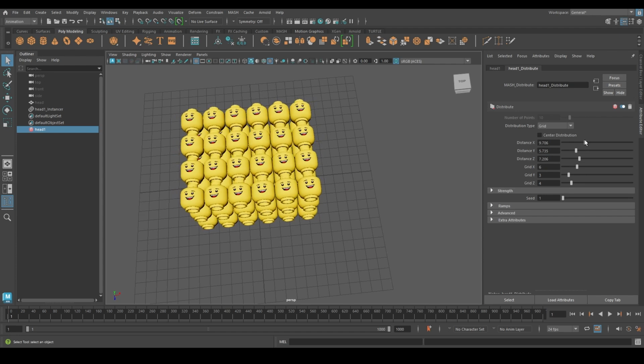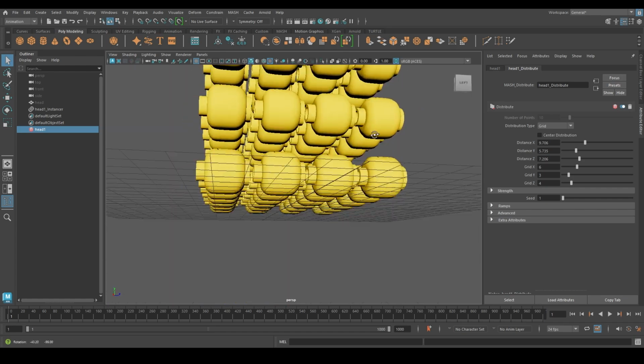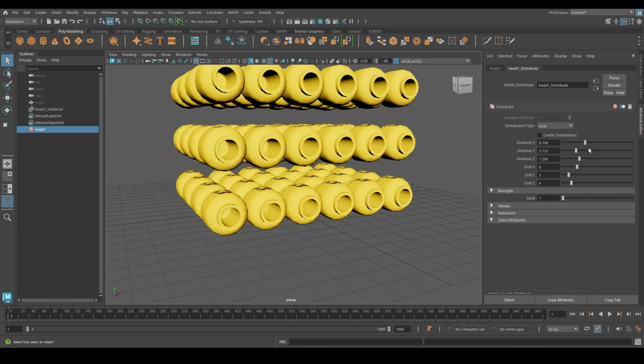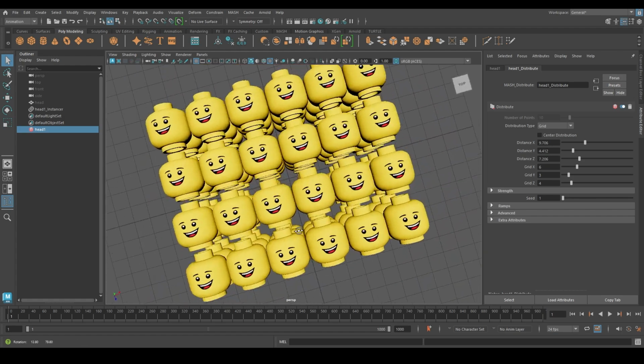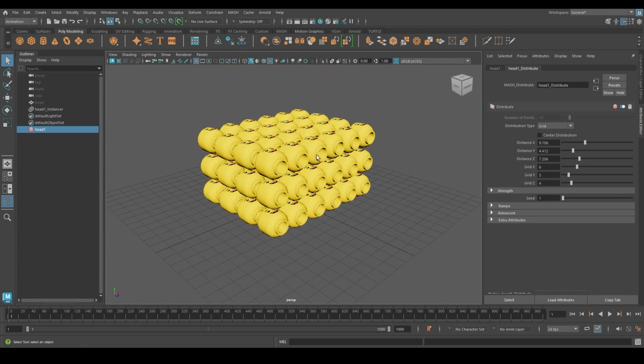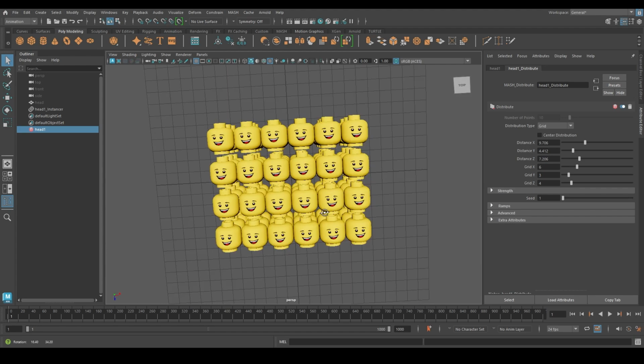Then I'm going to adjust the distance between them so that they are not overlapping or penetrating each other. And I'm adjusting the values to make them a bit closer to each other so that I don't have to cache many frames to get a decent looking frame.